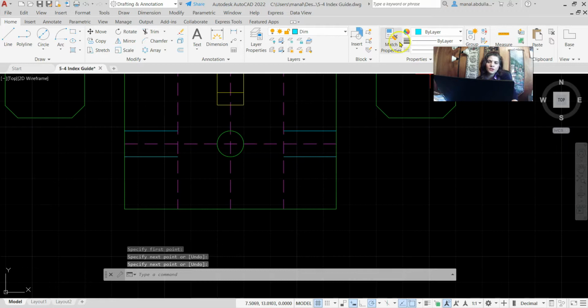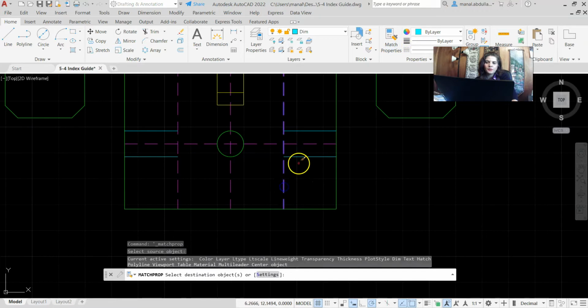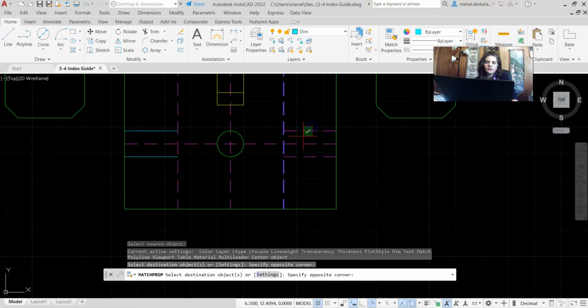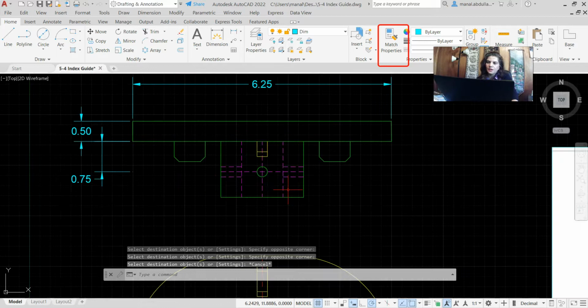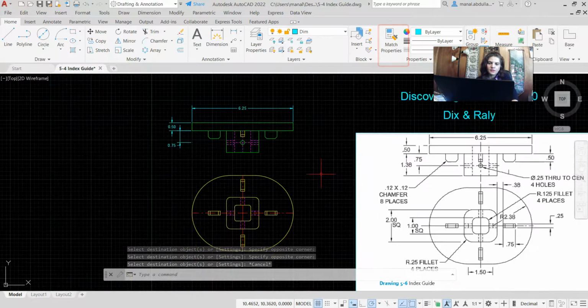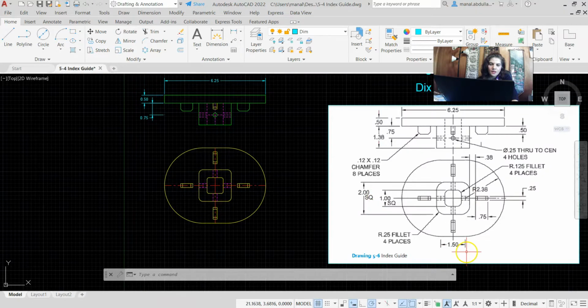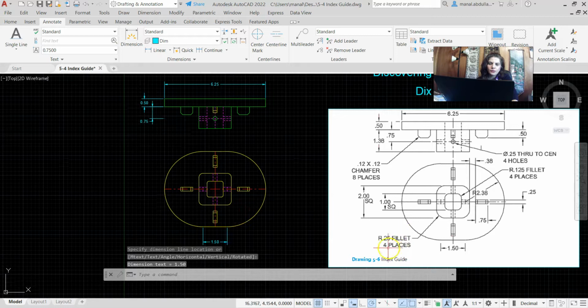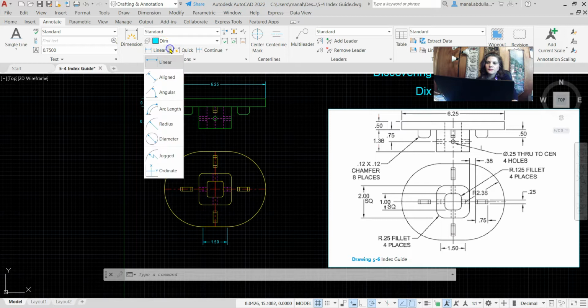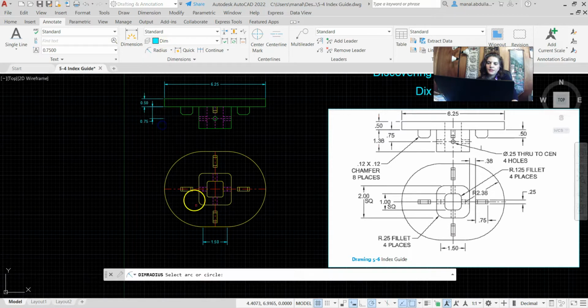Okay, now to match again, we can match properties, click on that purple, then we can click on any lines just to match these properties. Let's go ahead and put a little bit more of these dimensions. We have here 1.5, so annotate linear, and the 1.5 from the beginning to the beginning here. Also we have the fillet 4 places. So what we can do here is we have the radius. We click on the radius here.